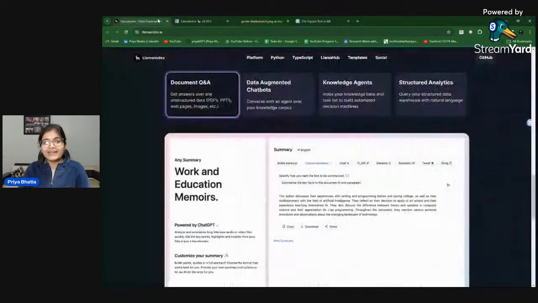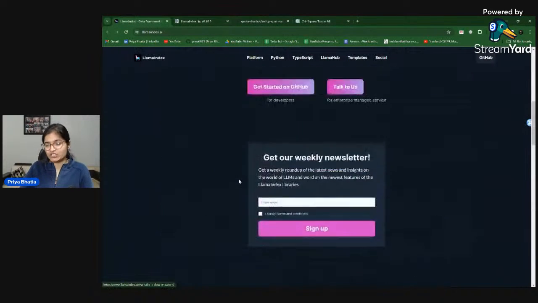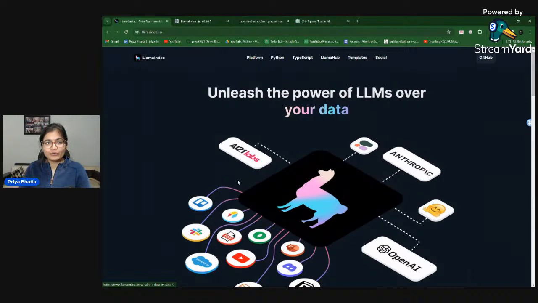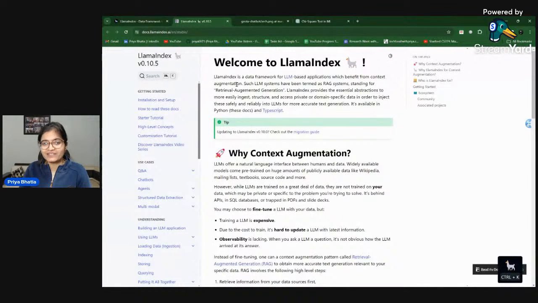What is LlamaIndex? It's a complete documentation which I would suggest to everyone: please go through it. Right here, you will be able to see the documentation, where you can see it's a data framework for LLM-based applications, which basically benefits from context augmentation.